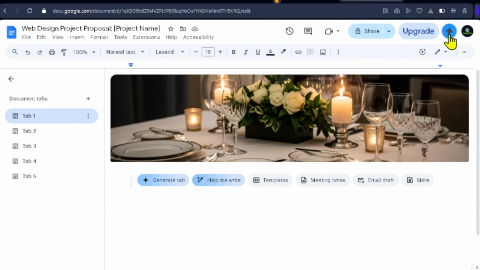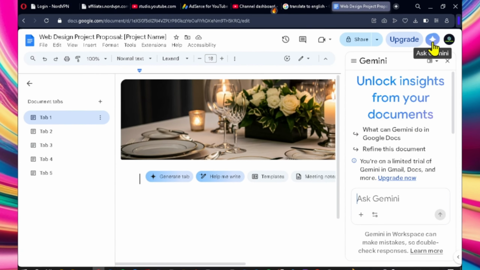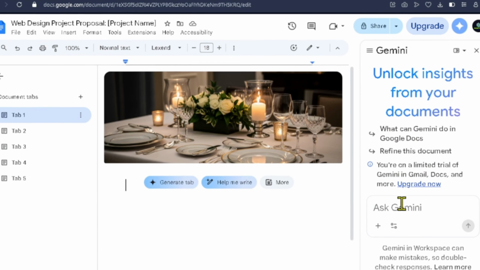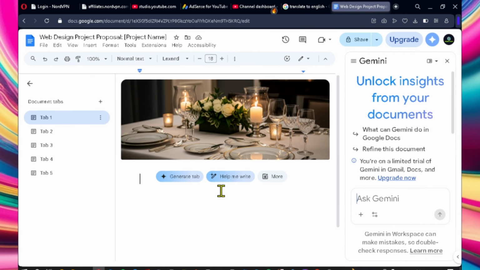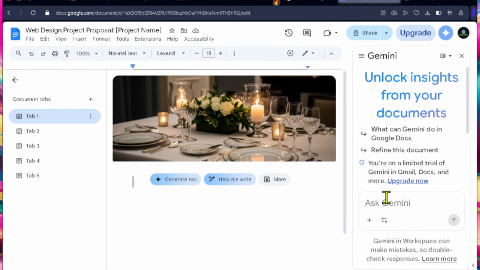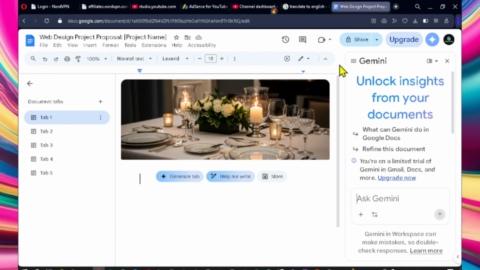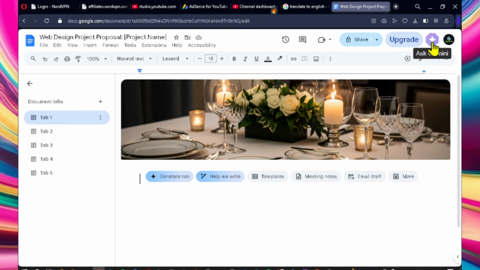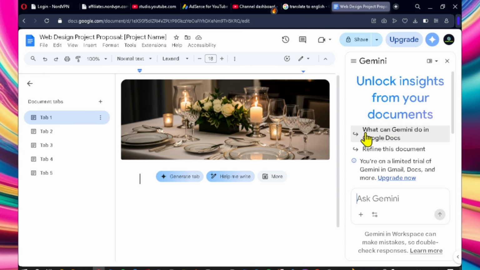Gemini in Google Docs is part of the Google Workspace Labs, basically an early test version of Google Docs' advanced AI features. Once it's active in your account, you'll see a new button called Ask Gemini. This opens a side panel where you can type prompts, choose suggestions, and generate text or images directly inside your document.